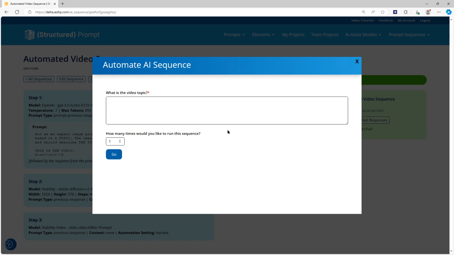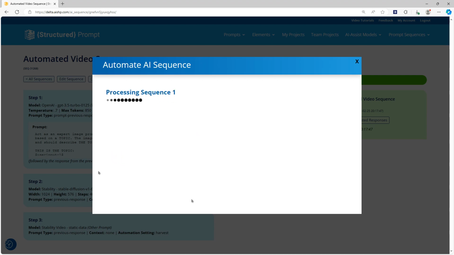and I can even do 1. So I'll just do a close-up of a clownfish on a coral reef. And I'll run that 1 time, and I'll pause it again.